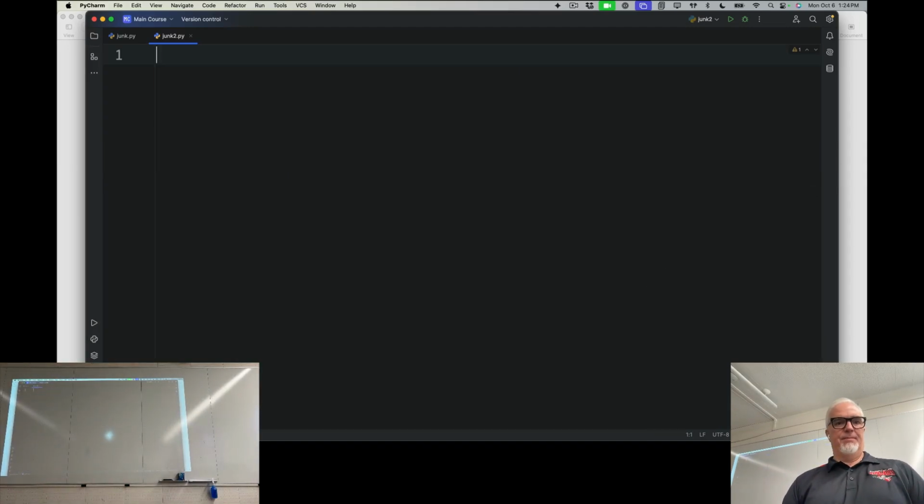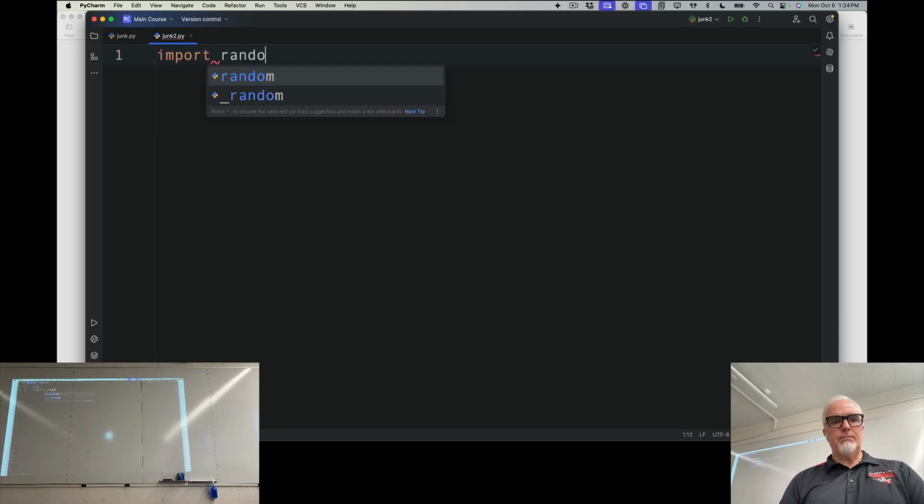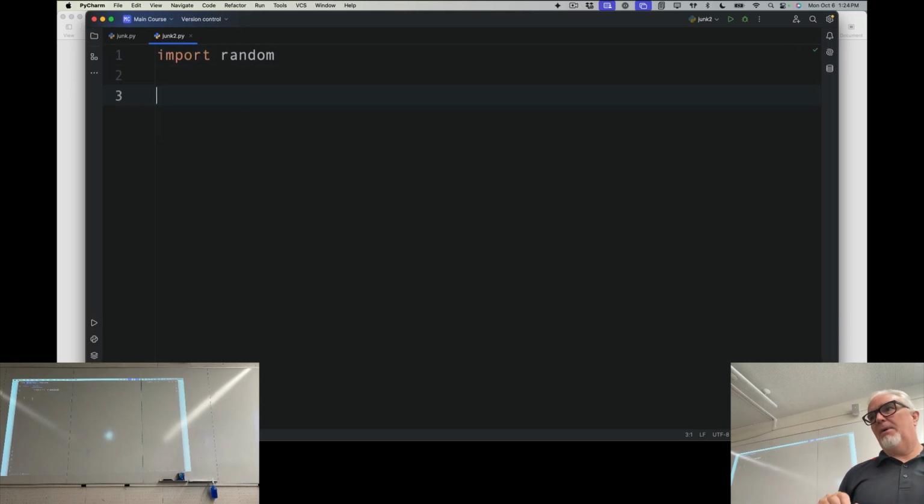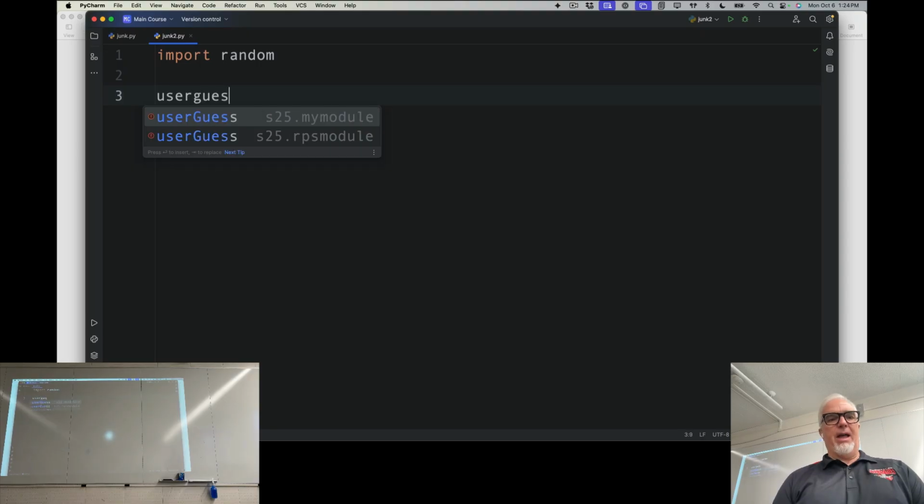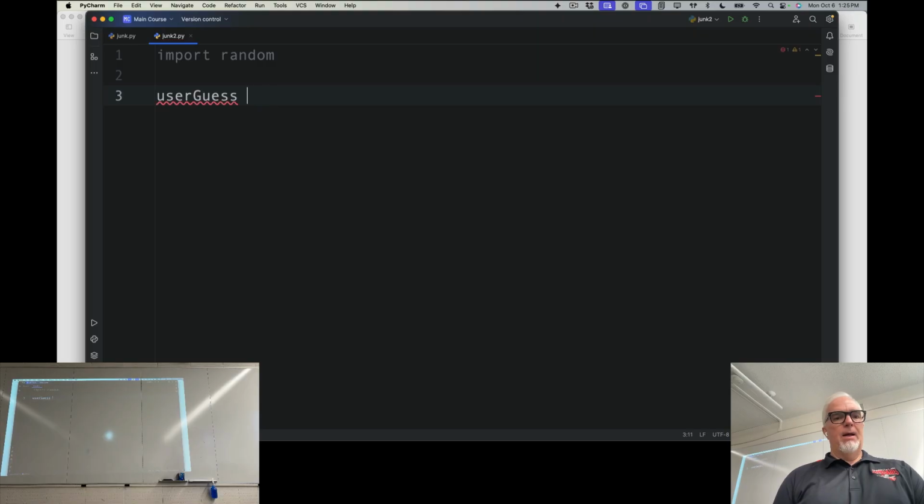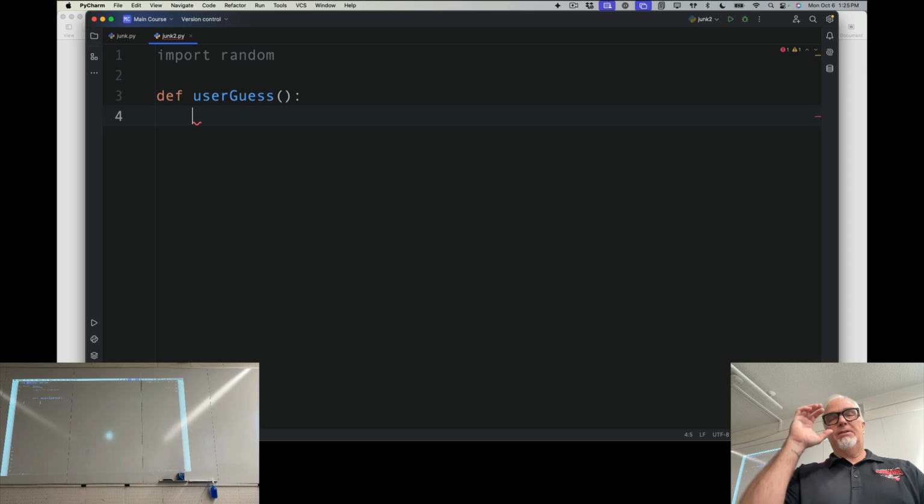Let's write this game. Okay. So first thing we want to do is import random, and that will allow us to use the random choice function to select from our list. Now, we have the first one is going to be user guess. So I'm going to define user guess, and user guess doesn't require any parameters, right? It's just going to initiate them guessing.